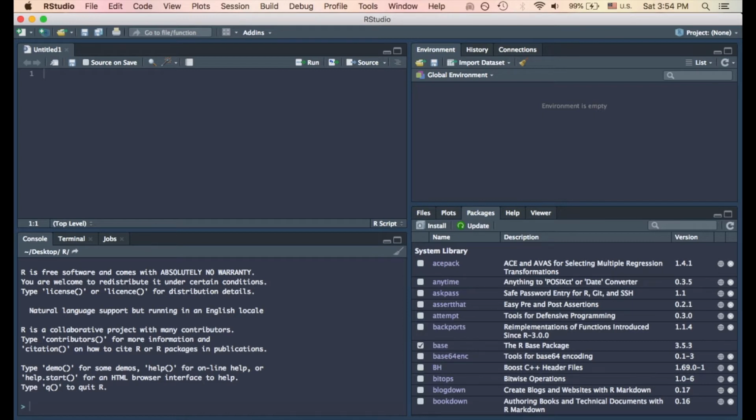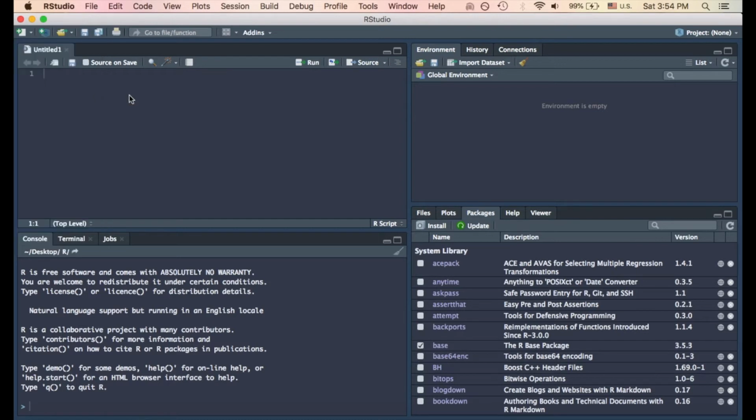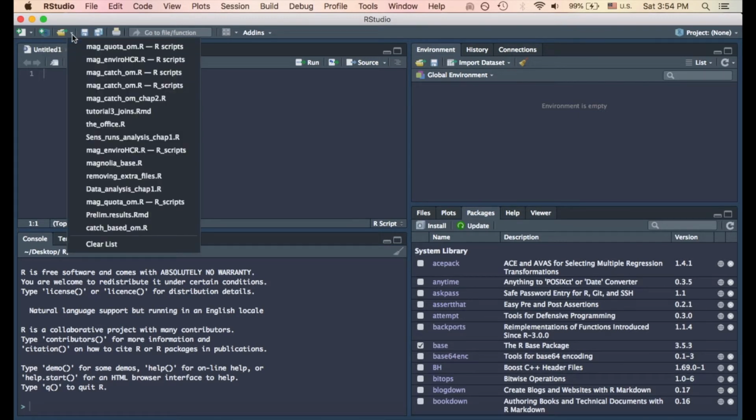To open a new script or R Markdown or any other file, click the icon that looks like a new page with a plus sign. You'll see a drop-down list of all possible files you can create. Next to that is the New Project button. I'll be going over projects, what they are, and how to use them in another video, but just know that's where you would open one. Next to that is the Open File button, which allows you to open a file such as a script or an R Markdown that you've saved and were working on before.